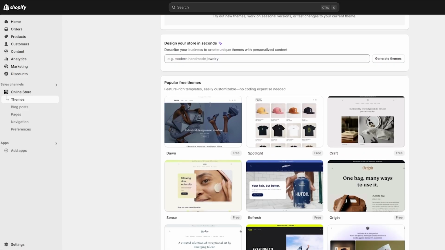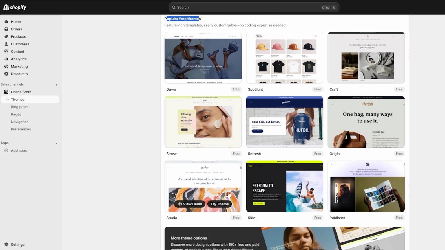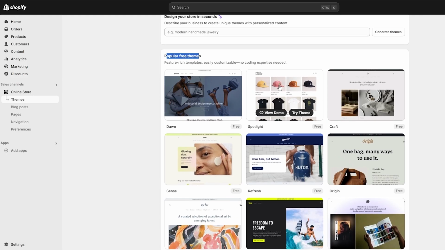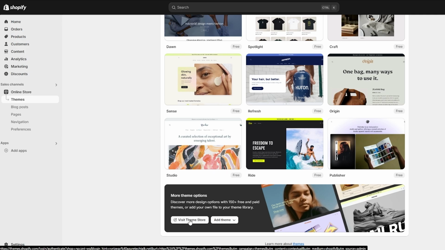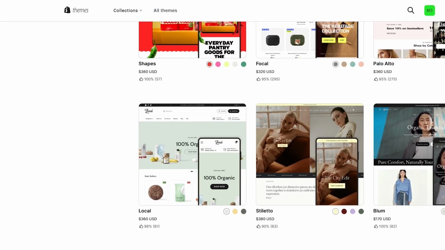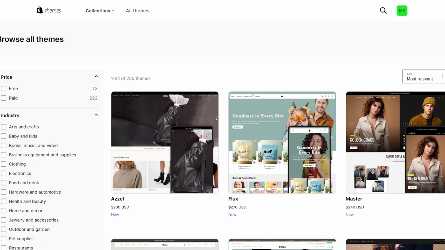We can also change the theme by scrolling down and selecting one of the popular free themes like Sense, Studio. We've got Origin, Dawn, and Spotlight. If you want to view more free themes or other themes, come over here, click on Visit Theme Store. It's going to open up the theme store in another tab. And here you can see you have so many different themes to choose from. There's almost every single theme that you could possibly want.